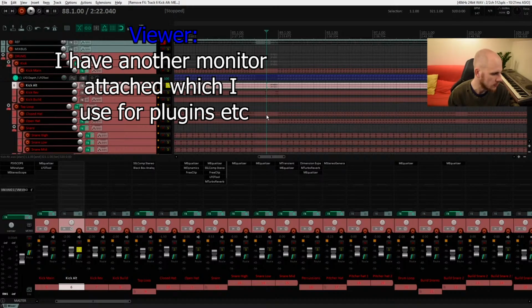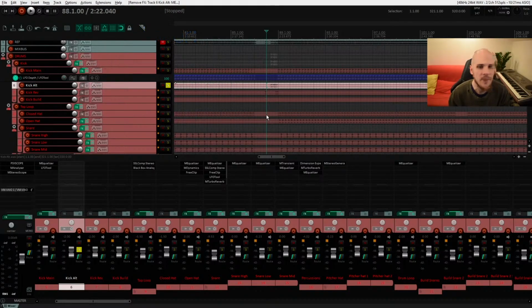I also have another monitor attached, which I use for plugins. I mean, if you have the monitors, then I guess it is easy. For me, it's not really an option because I only have one monitor in front of me, and my other two screens, I should say, are to the side because I have my actual studio monitors in the middle there.